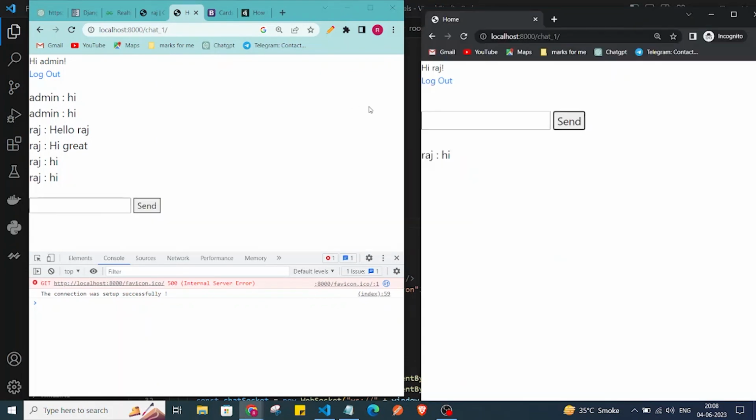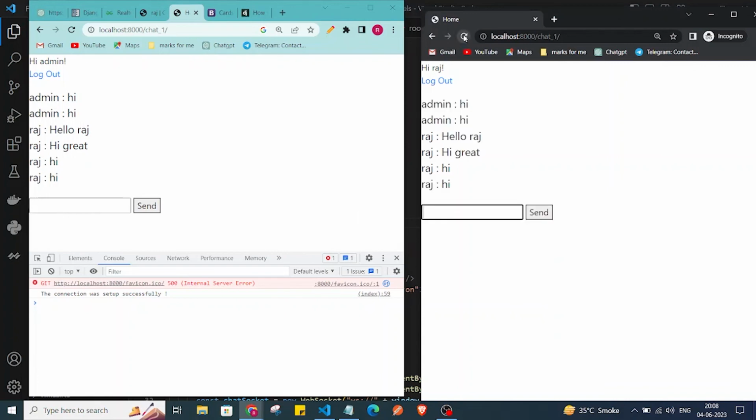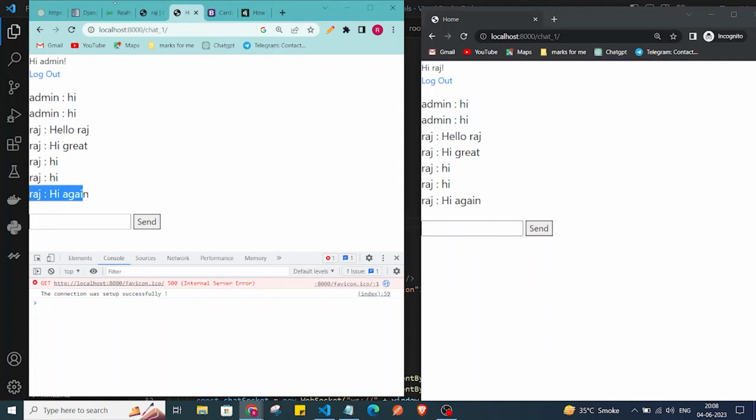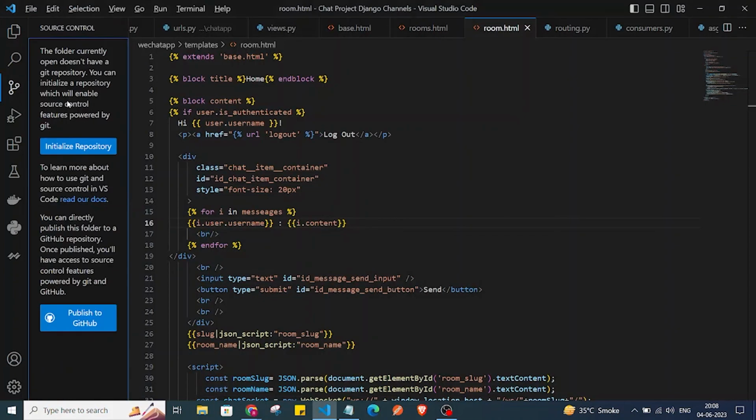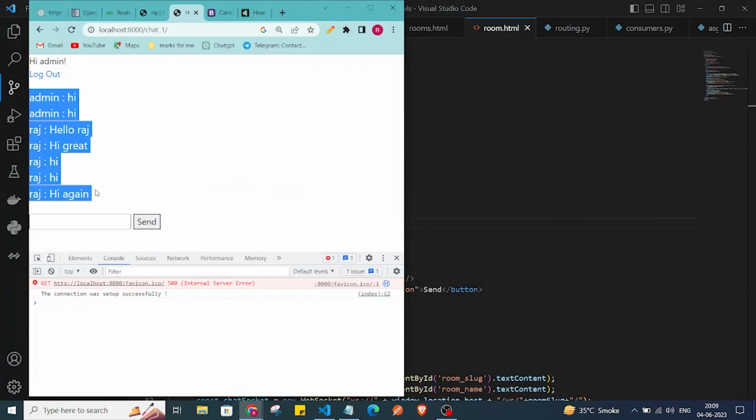If I refresh this, then it will work. This is channel 1, this is channel 1. Now we are having messages. Now it is consistent. So if I say hi, and hi again, as you can see, it is reflecting here, and if I refresh this as well, it will not go anywhere, because we are actually storing and grabbing the messages from the database. So that's the complete idea behind it.